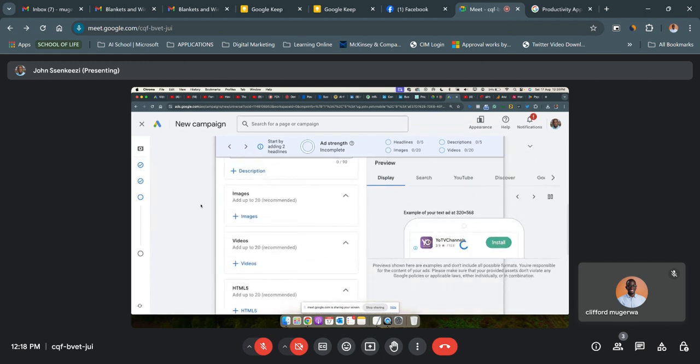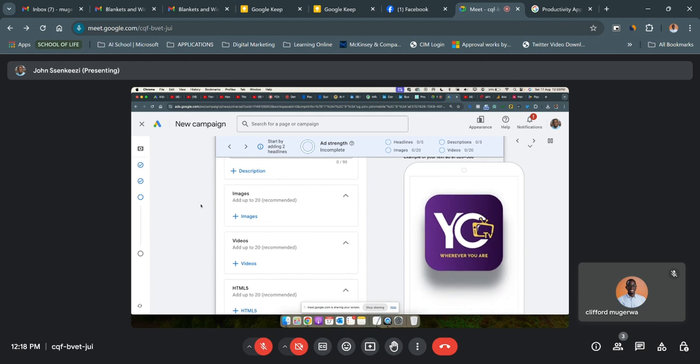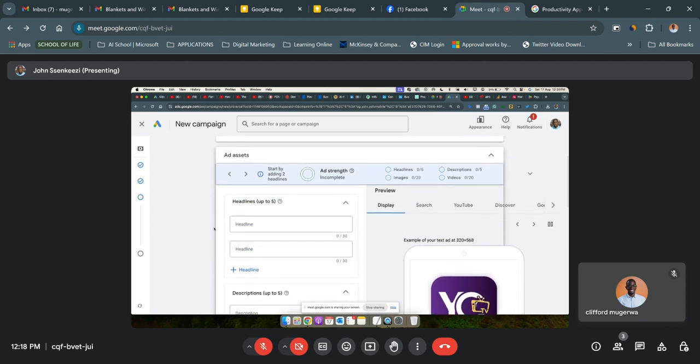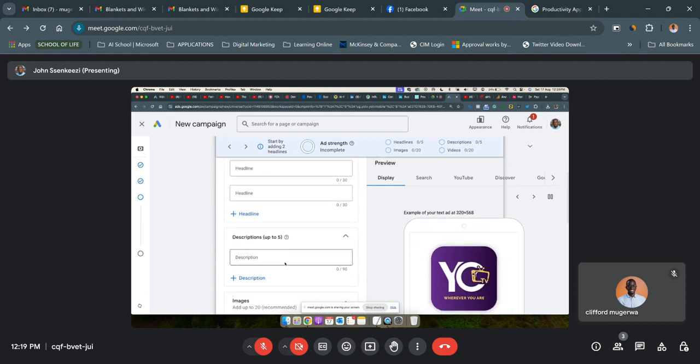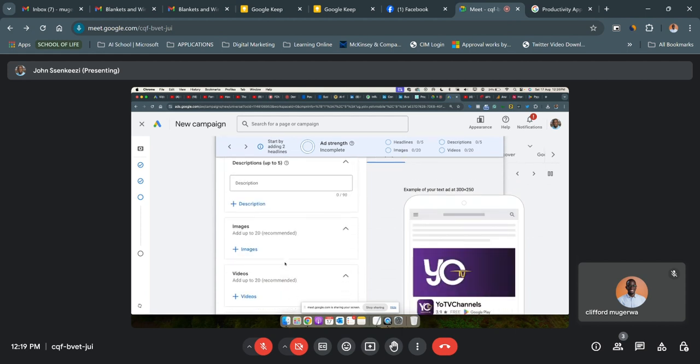And then after next, publish, live. So all your assets are added here. Notice that we've not selected demographic, we've not selected affinity, in-market audience, we've not selected all of that stuff. Thing to note is, if you're coming up with your headline and descriptions, try and use keywords that would relate to your app.